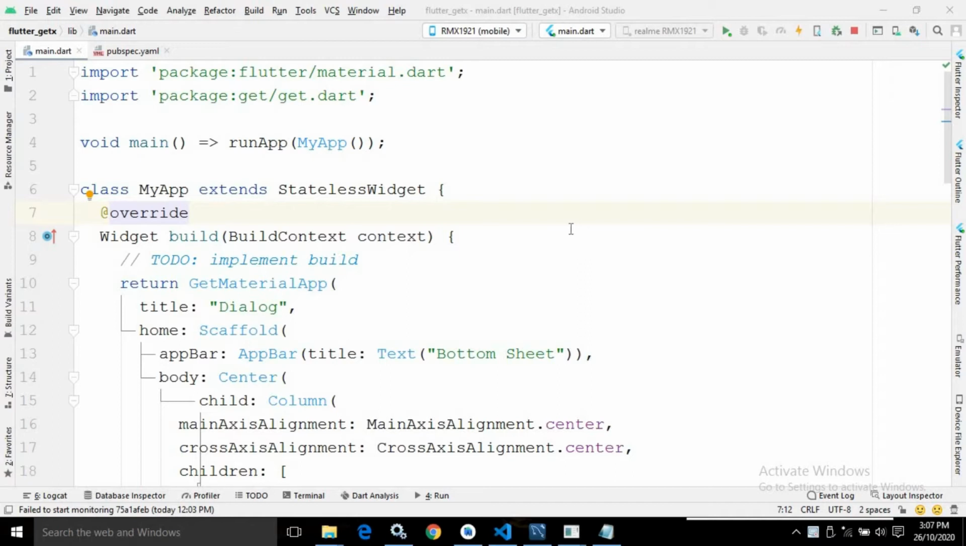Now in this video I will show you how to show a bottom sheet by using the GetX library. Here, as you can see, I have already created the project. I have imported the two packages, material.dart and get.dart. This get.dart I am using to use the functionalities provided by the GetX library.